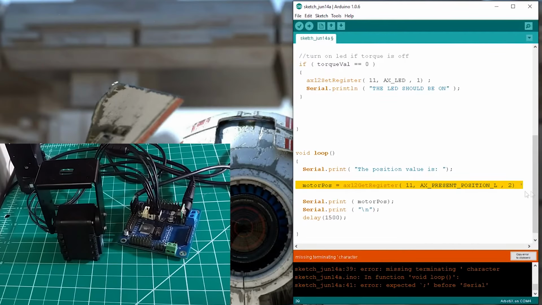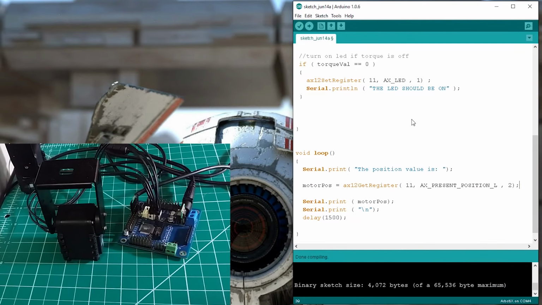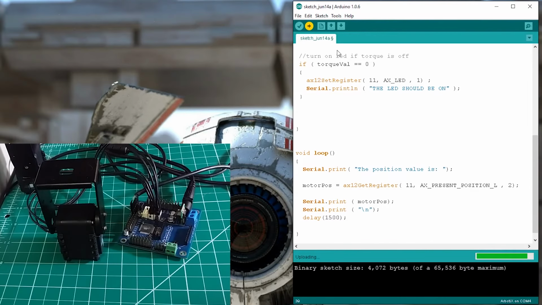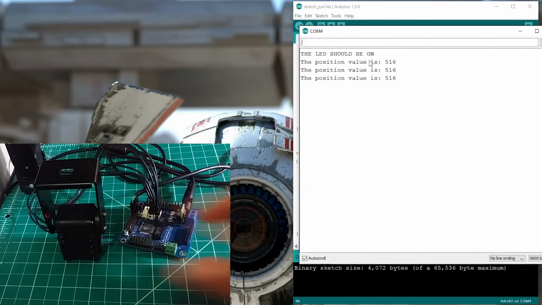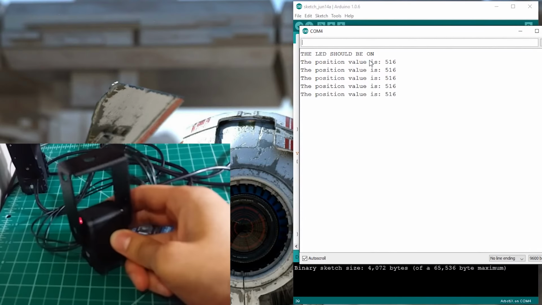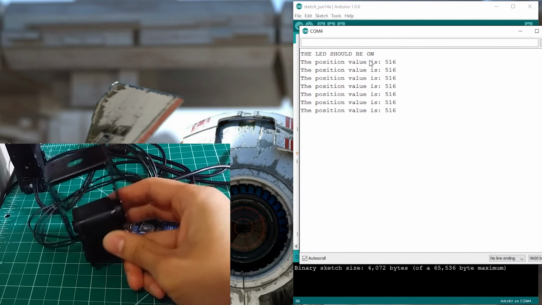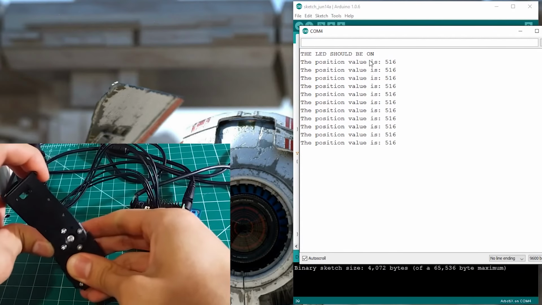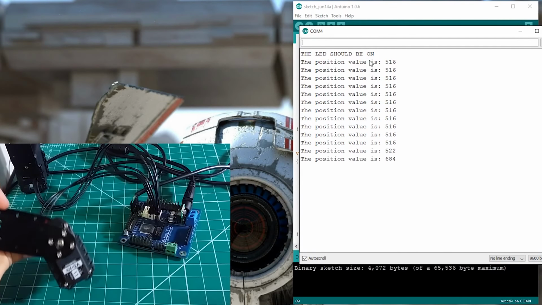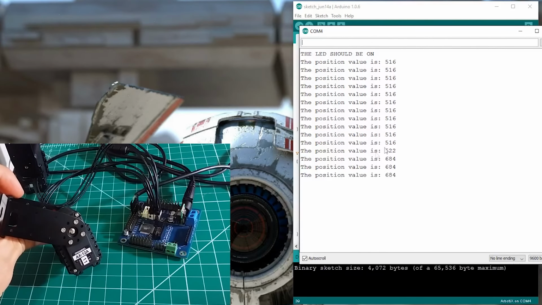And it says here, missing my semicolon. Okay, so let's go ahead and upload our code. And then serial monitor. And so you should see the LED should be on, and if you could see it, the LED in the back of the motor is on. And the torque should be off, so we could physically move the motor. And then you could see that the corresponding position will be printed on the serial monitor.